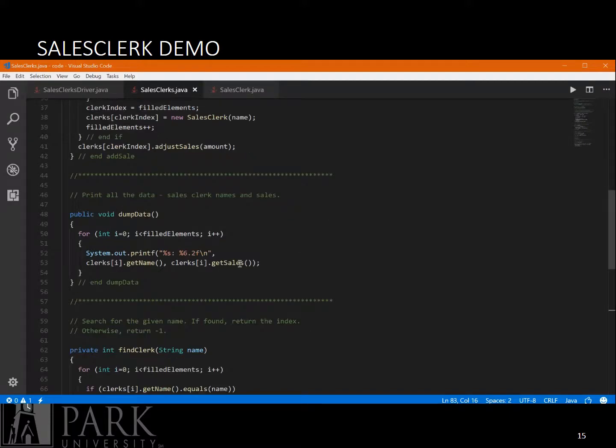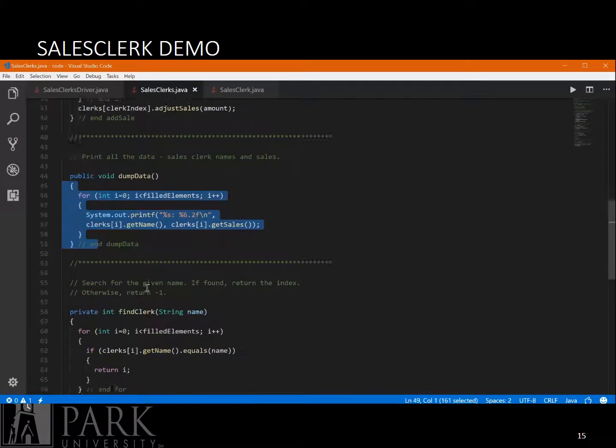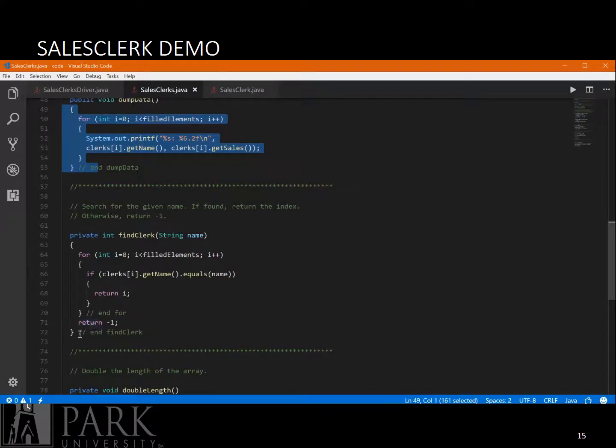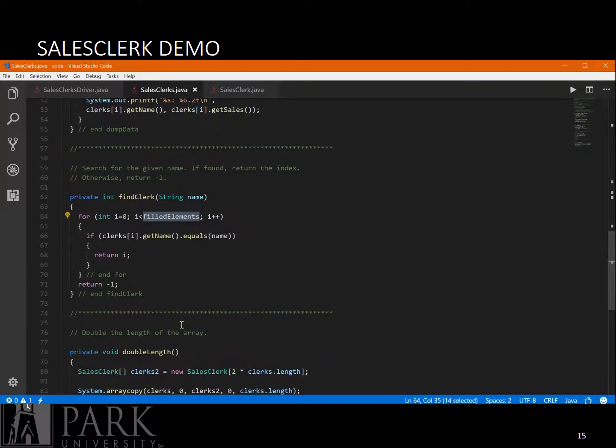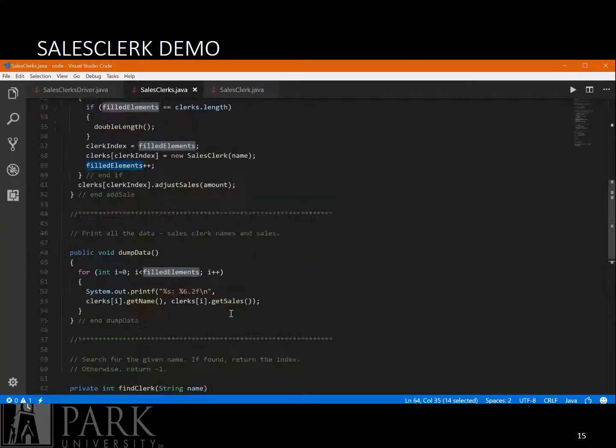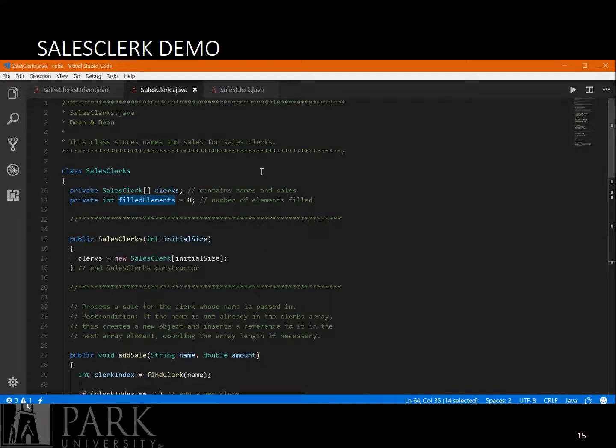And then we've got dump data, which is just going to print out all of the data. We've got find clerk, which is going to do that sequential search that we talked about. It's going to look through all of the filled elements, right? So we're keeping track of, hey, we've put 7 people in this array, only search through the first 7, because maybe 12 through 14 are empty, and so on and so forth. So that's the sales clerk class.